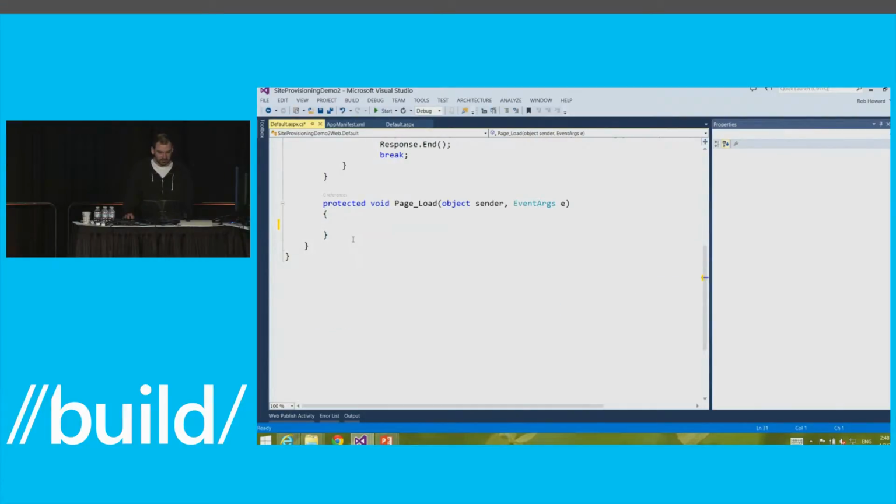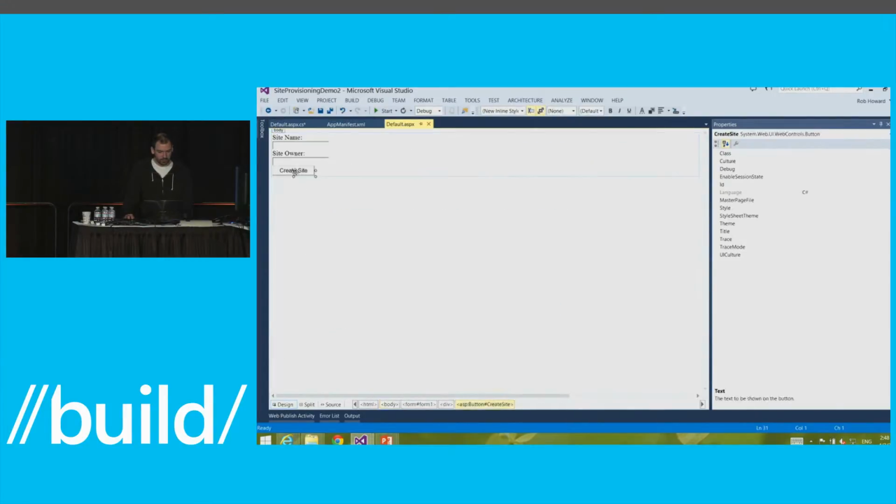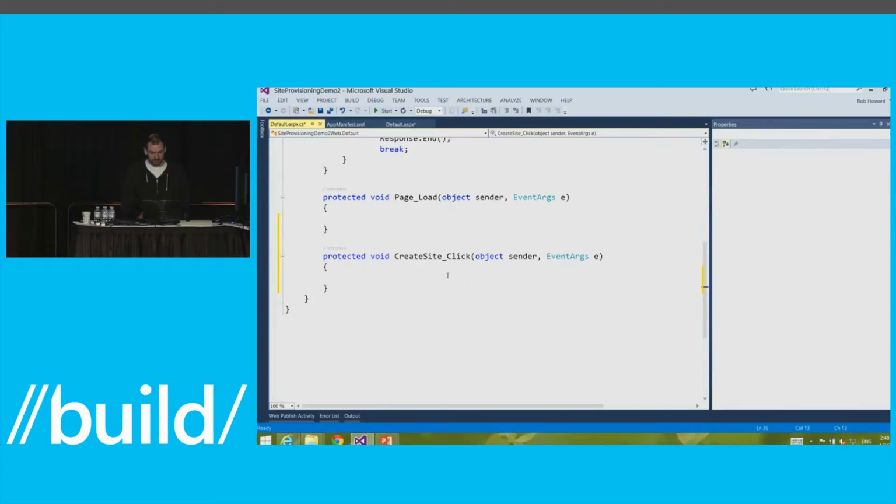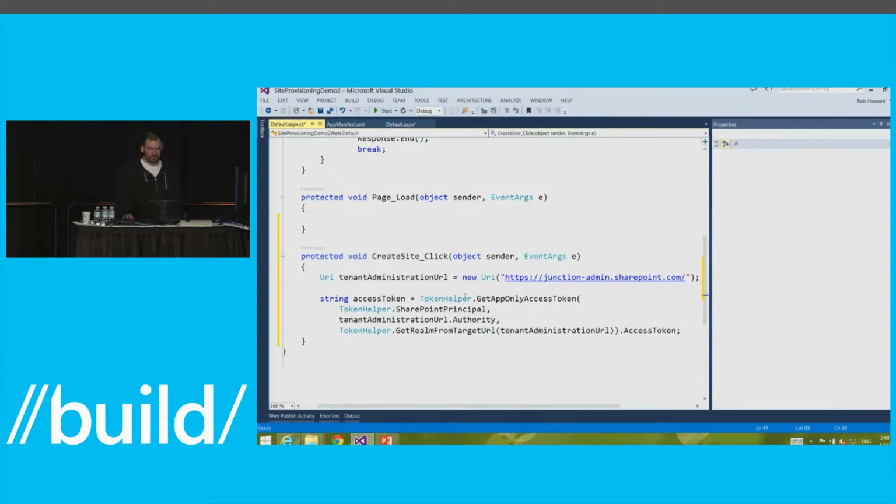I'm just going to delete the basic code in page load, and I'm going to go here and create a button on click handler. And the first thing I'm going to do is create an app-only access token. There's a little helper code in the project that allows me to create that app-only token in a really quick way.